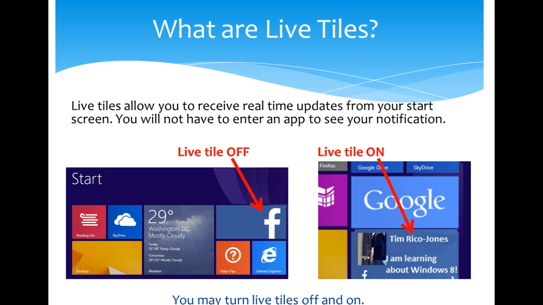Okay, so what are live tiles? Live tiles allow you to receive real-time updates from your start screen. You'll not have to enter an app to see your notification, which is really neat. On the left-hand side, if you notice Facebook, all you see is the blue F. No updates or anything like that, which means it's off.